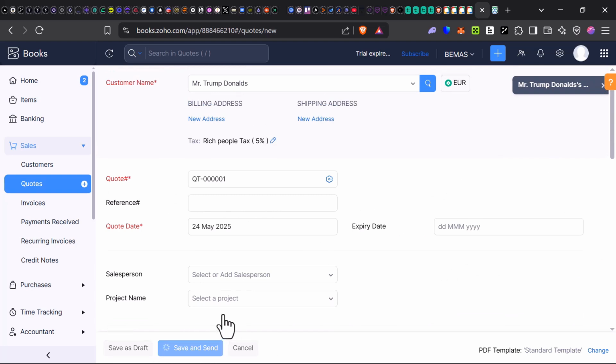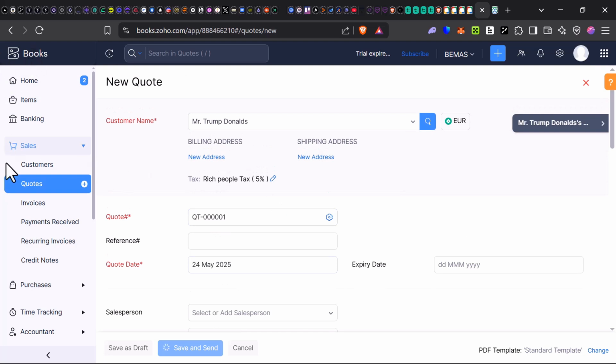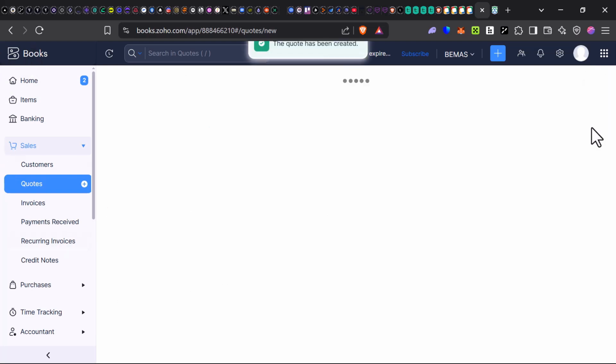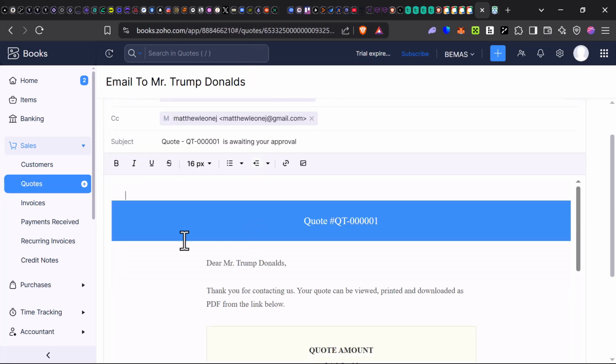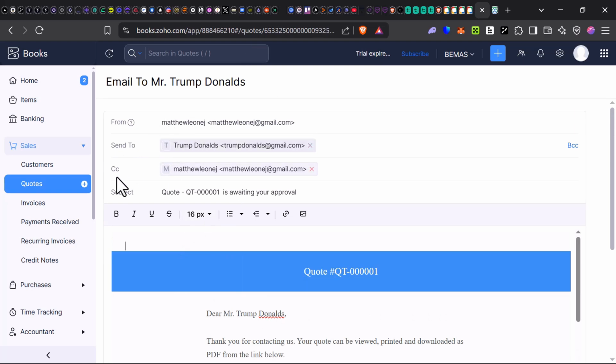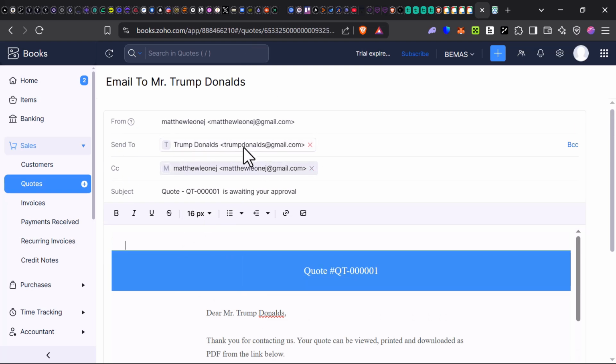So let's just go ahead and click on save and send. He'll hopefully get this email from Zoho Books for his pastries. And then the quotes have been created. You can find it here. You can then find his email. You're sending from your email to his email.